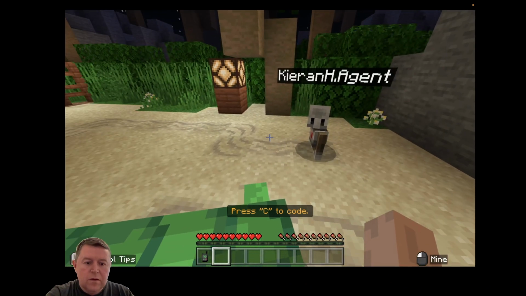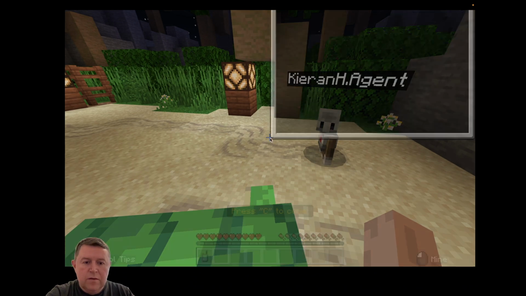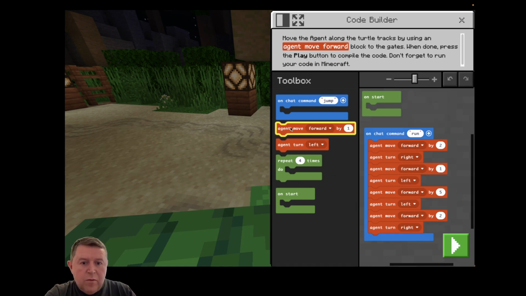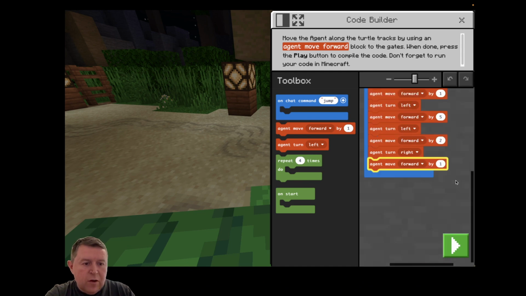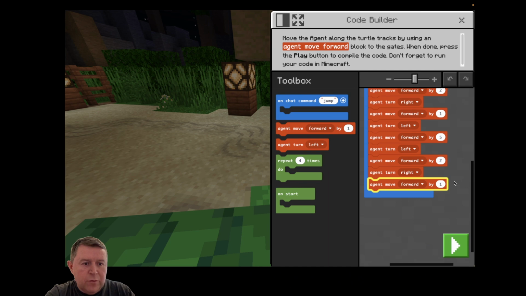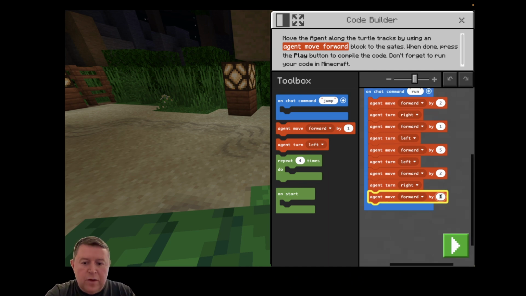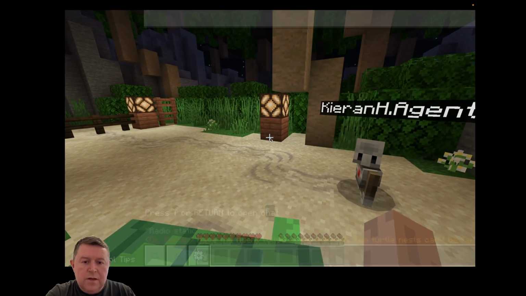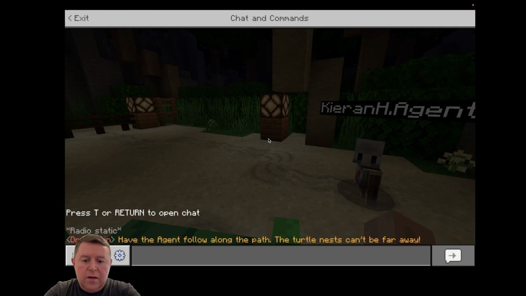I think. So let's try that again. C. And turn right. Move forward 4, I think. So you can already see that this concept of repeats may come in useful because we're doing similar things over and over again. But let's just try that and see. Okay, so now we need to press T to bring up the text, and we need to type run, press enter.